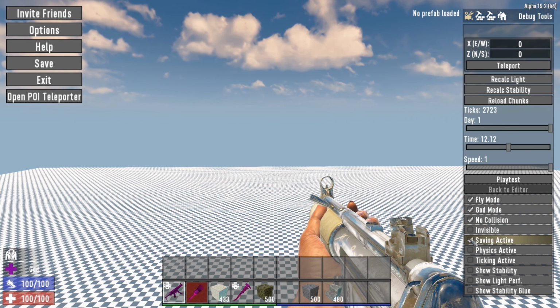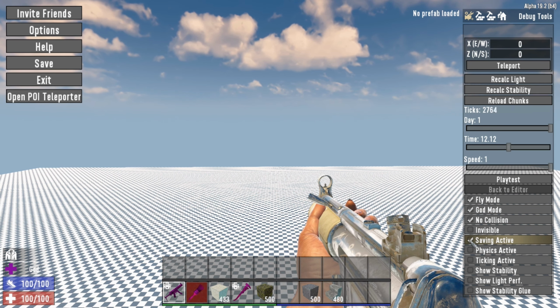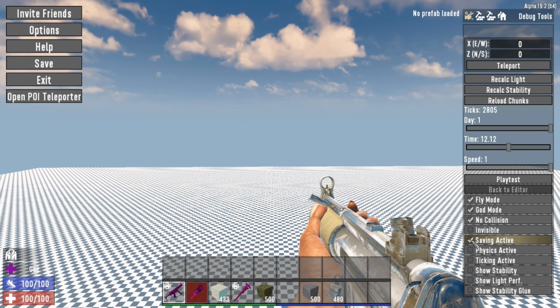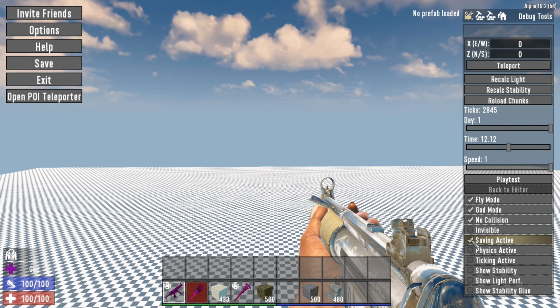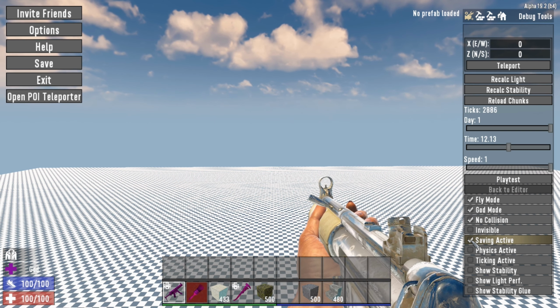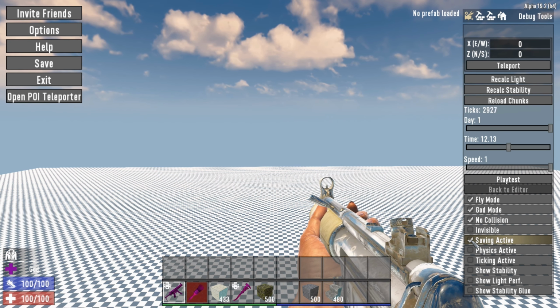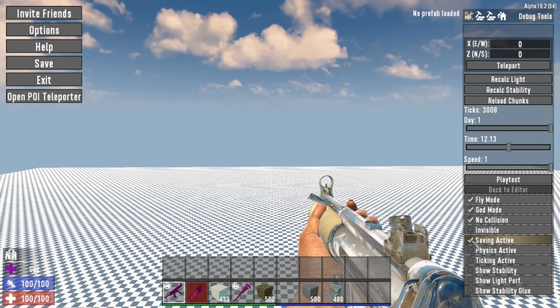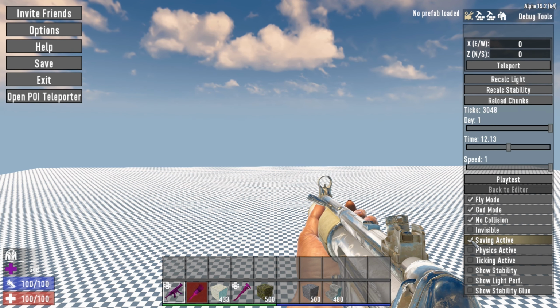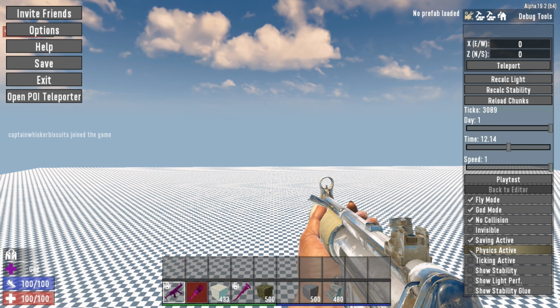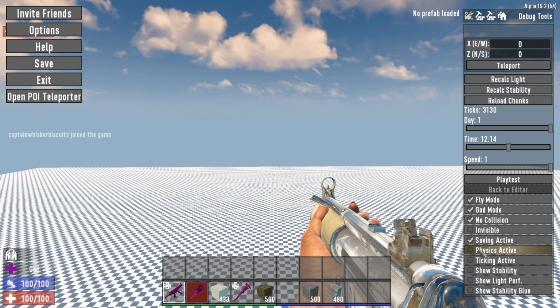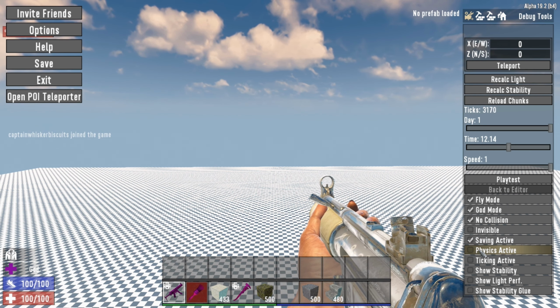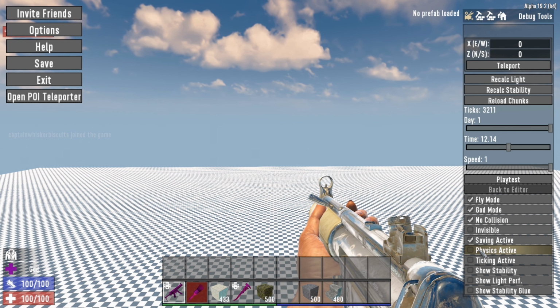Saving active, you want to make sure that's checked off, because once you actually start to create your prefab and you do that first save, it'll save for you occasionally. So it's nice that you may not lose any work if you forget to accidentally save on your own. Physics active, if this is unchecked, that means that you can essentially build anything you want right off the bat and it's not going to collapse on you.